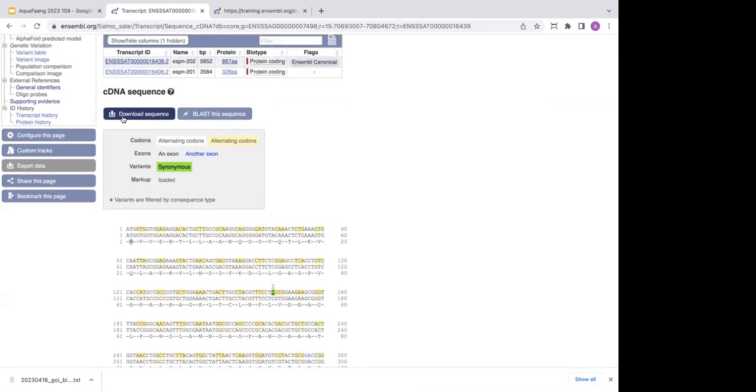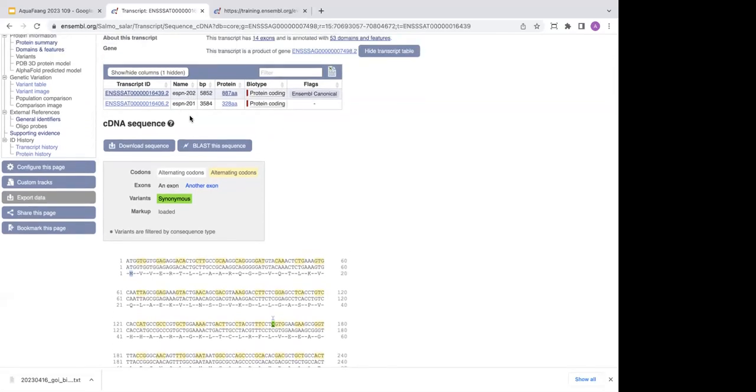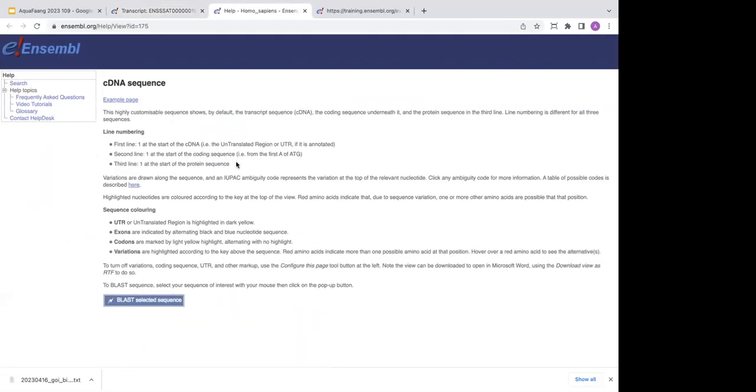Similarly, you can download this sequence, you can blast this sequence, and then you also have the option, if you would like to find out more information about this sequence, you can always click on this question mark icon. That's going to explain what the different lines are. So the first line, second line, and third line, and also the different coloring on the sequence as well.